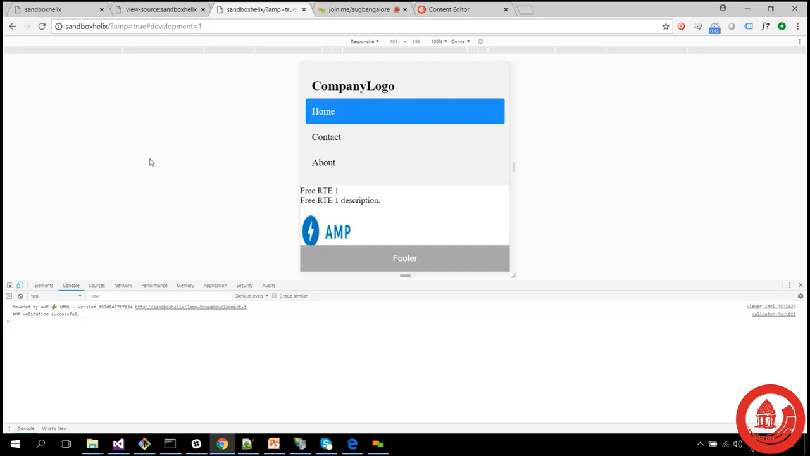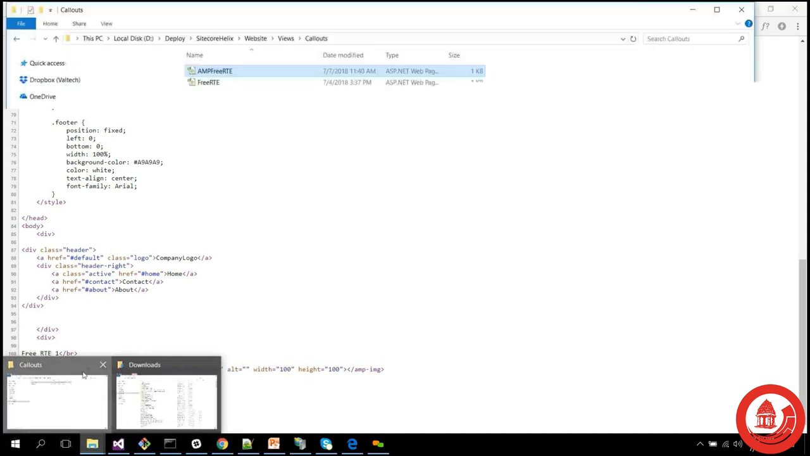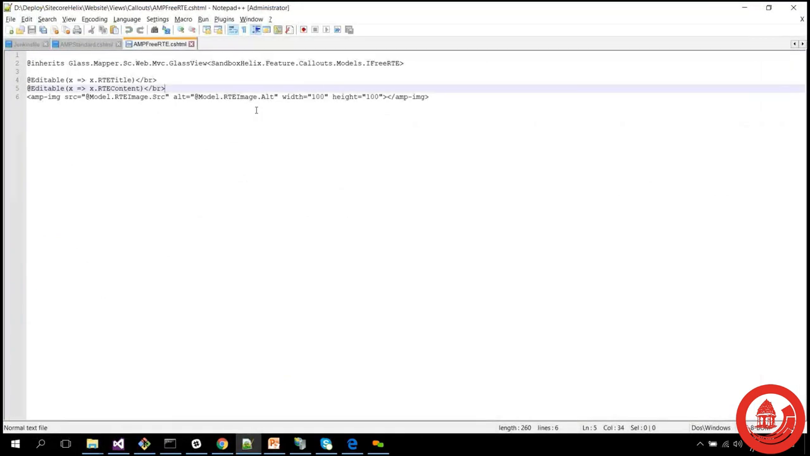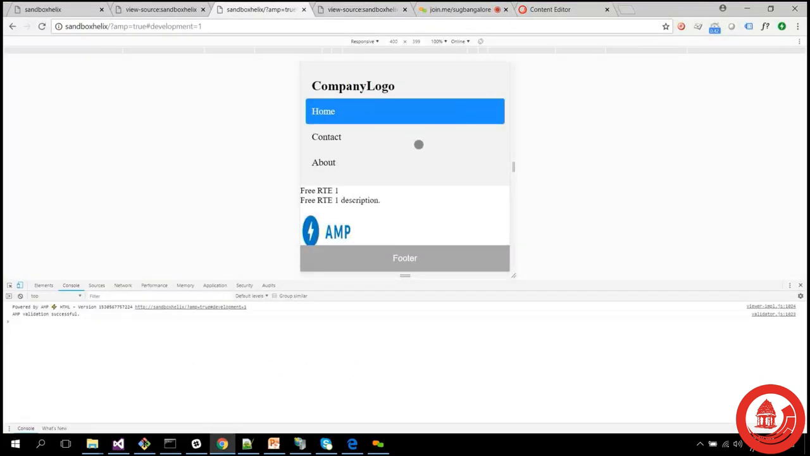Now, let's see how we fix a validation issue. Before that, let me just show you how it looks when we get an error. I'll go to the callout and remove this one. It should be fine. I'm just making it a non-AMP page now, and the rest everything should be fine. And if I load this page, okay, fine.